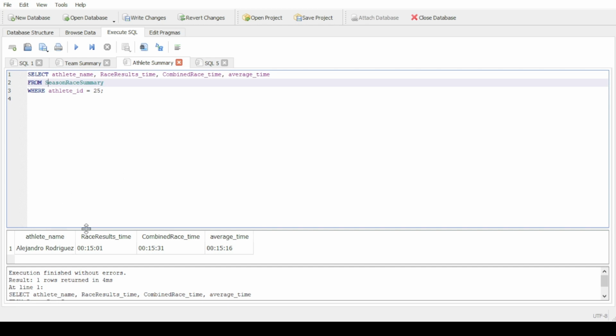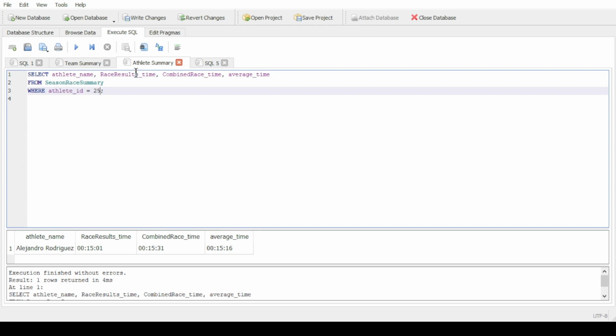As you can see, I already have our protégé Alejandro down here, but let's go ahead and pick a random number like 7, and there's Xavier Washington. So you can just pick whatever athlete ID from 1 to 50 and you can get results for that.